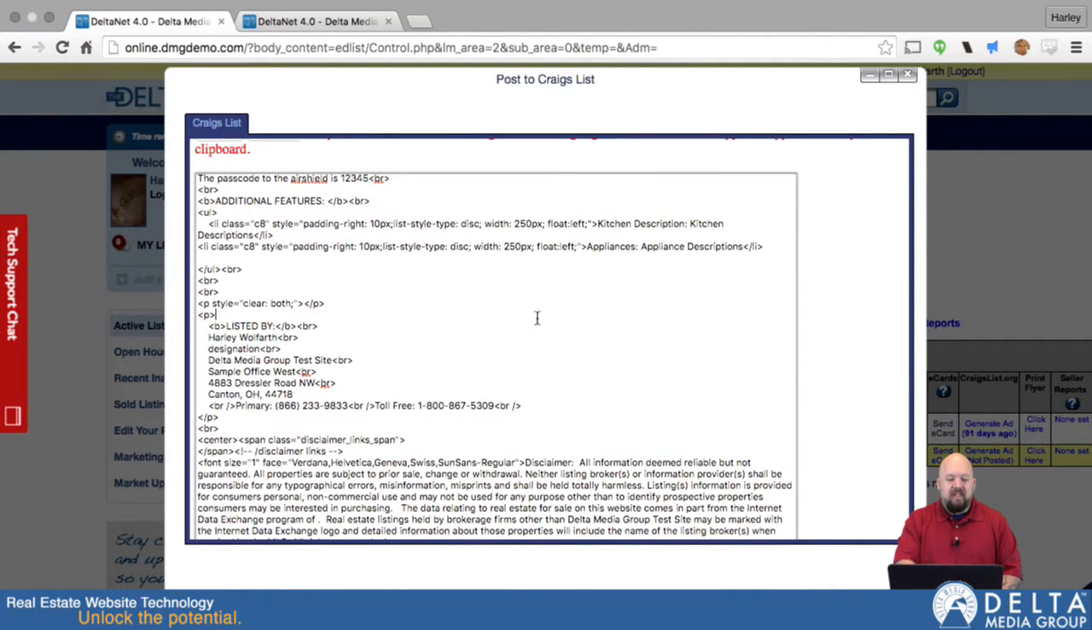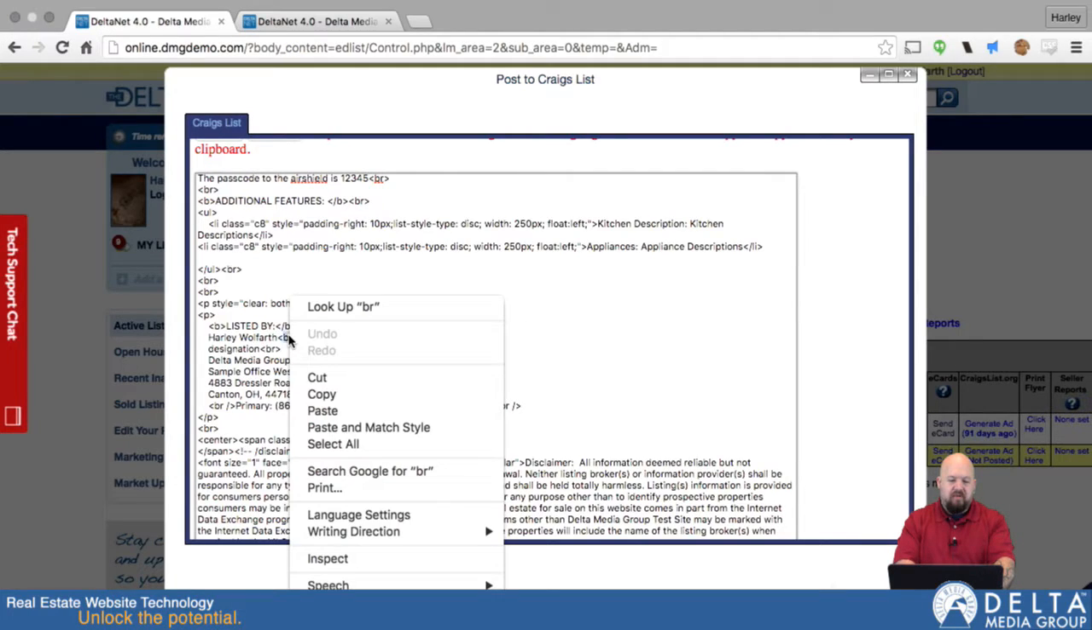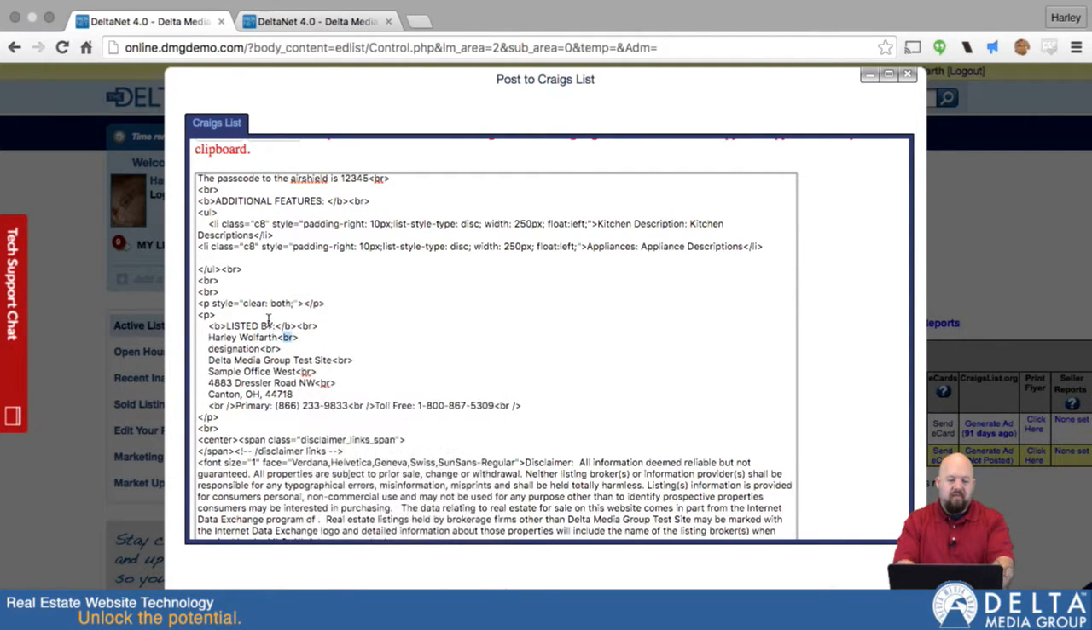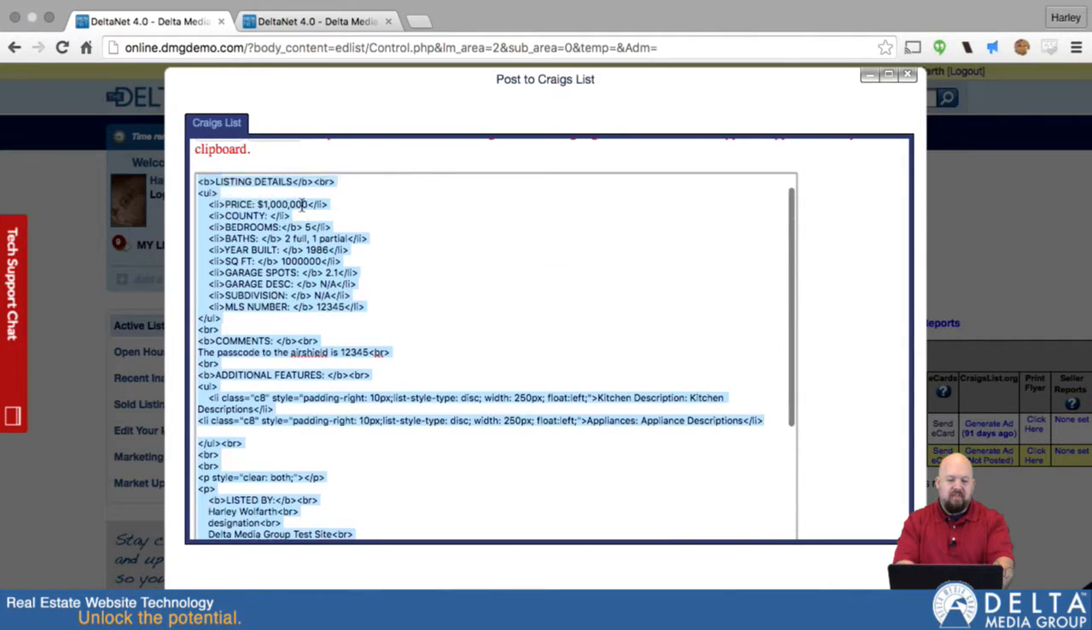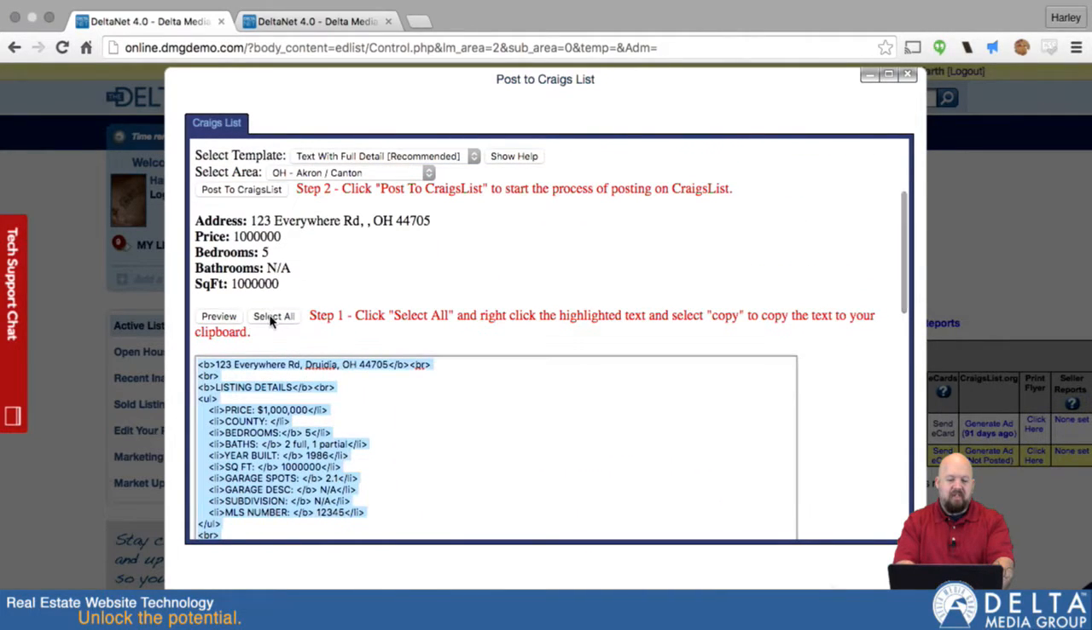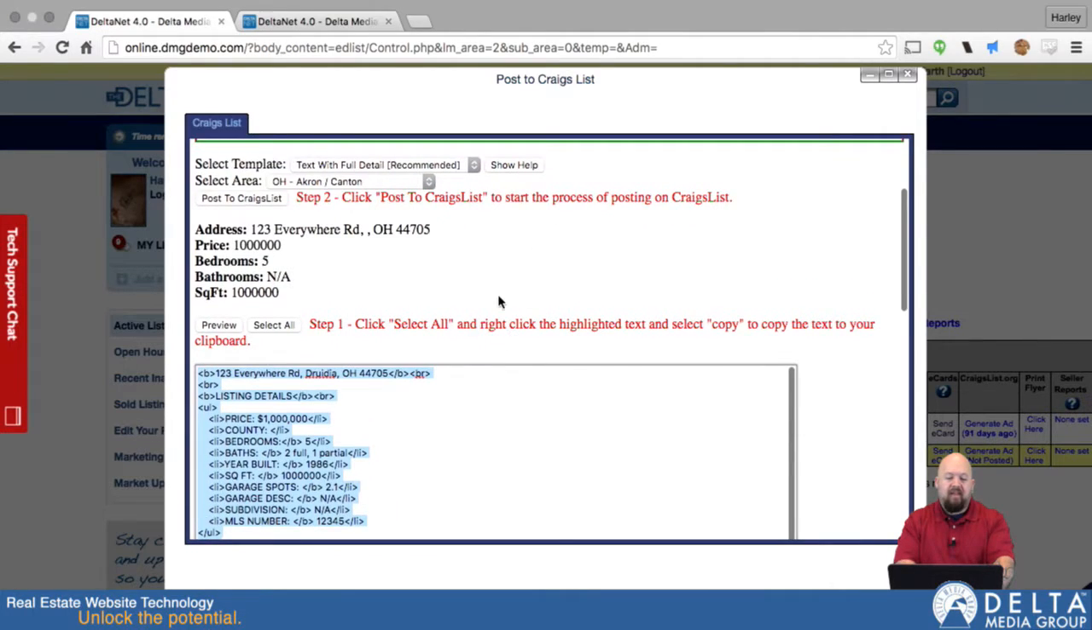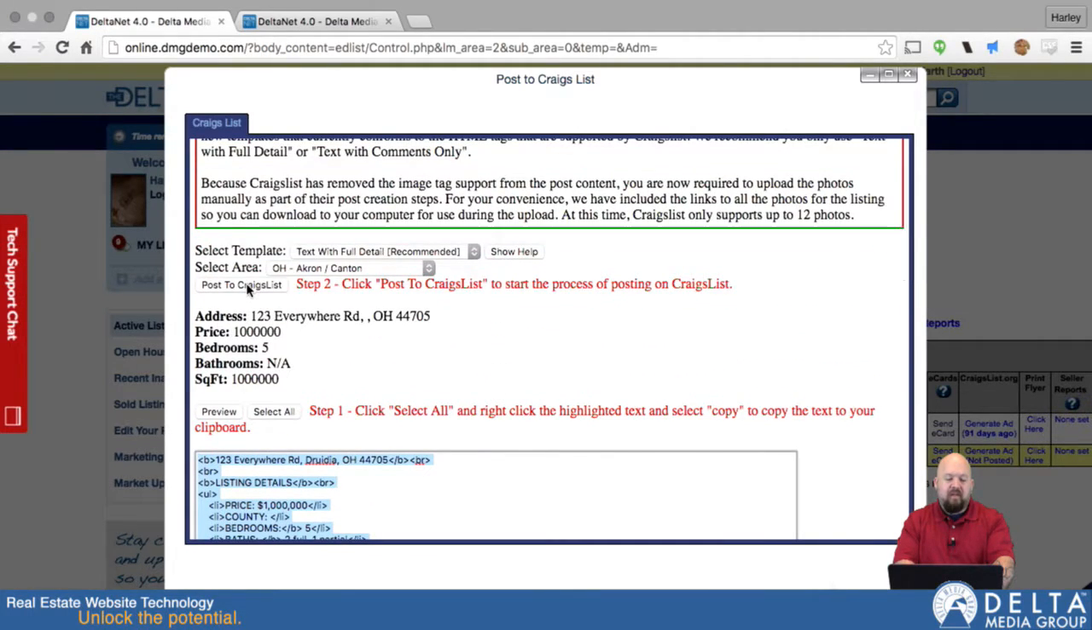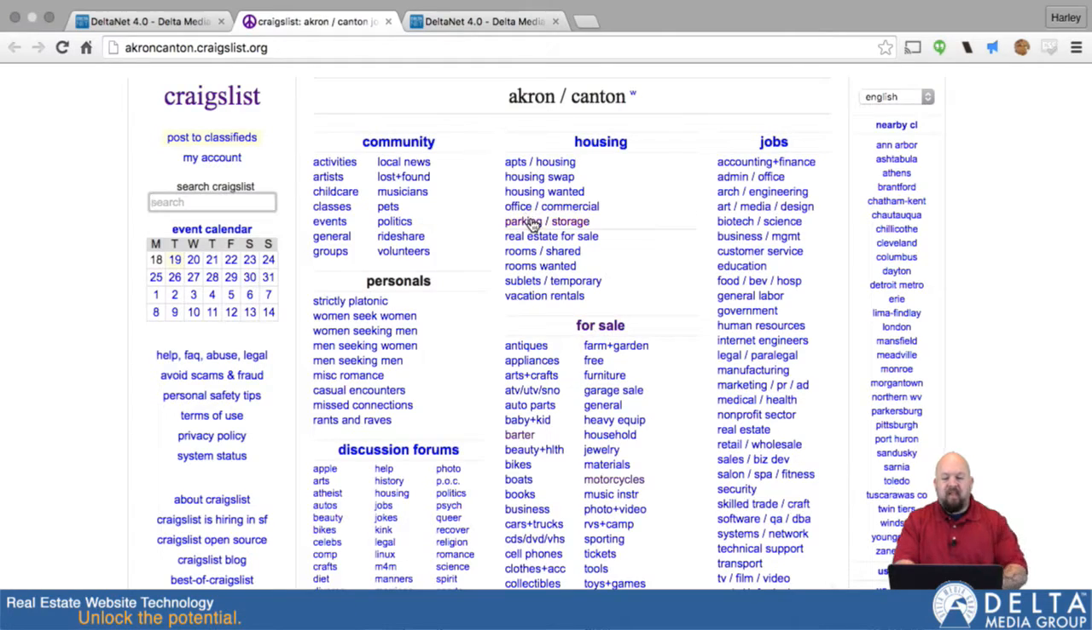This is all the listing content. So we'll just select all. We can just hit the select all button to do that. And then we can hold down the control key and hit C to copy it, or Command C if you're using a Mac. And then we'll click on this Post to Craigslist button. All that does is it opens up Craigslist, and then we would just go through the process to create a posting on Craigslist like we normally would.